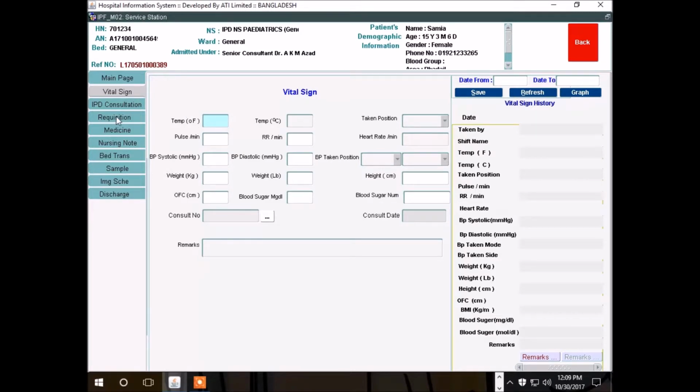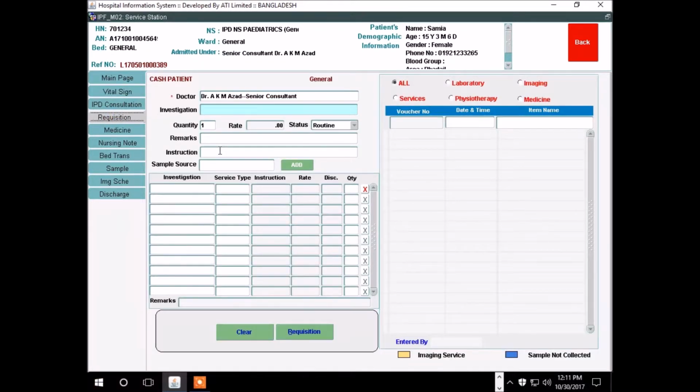Now going to this requisition option. Here the nurse would take all the informations regarding the test that has been prescribed by the doctor for this particular patient. Now all this information would then be sent to the respective departments and from there necessary steps would be taken regarding the tests.